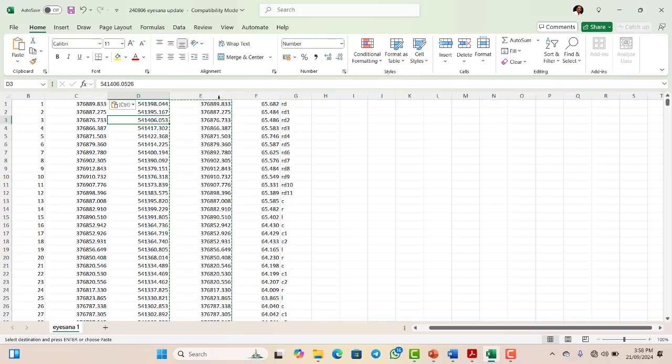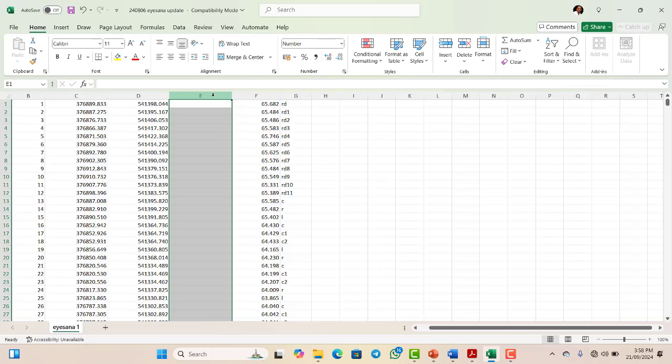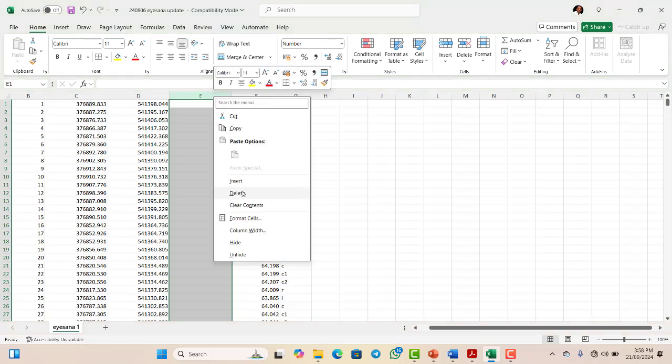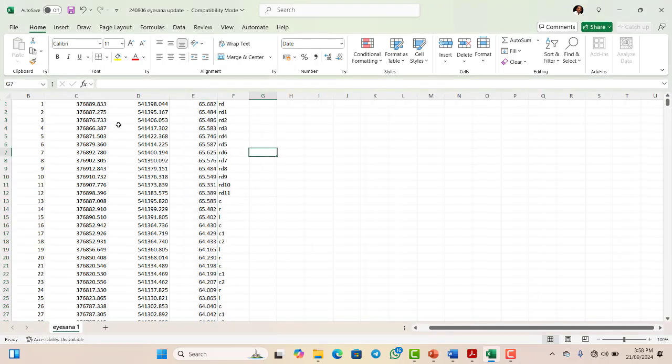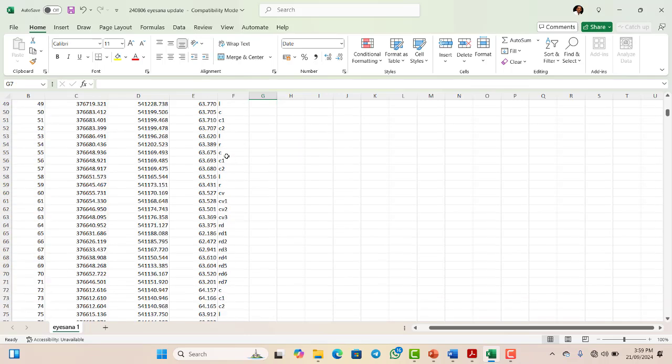Okay, so from here we can delete that out. We can even remove that. Okay, so now we have our point number, we have the eastern, we have the northern, we have the elevation, and we have the description.